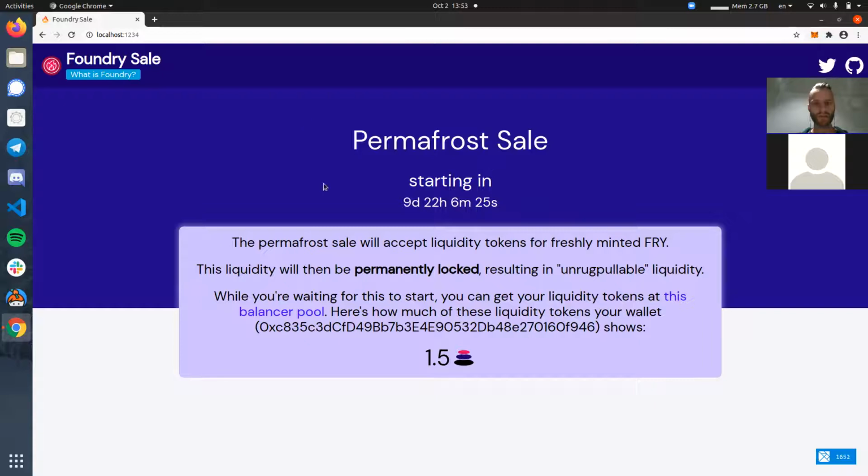There's probably going to be a video up here, but the functionality essentially is that you have a countdown timer, and you can also verify that you have the right liquidity tokens here. So this 1.5 Skulk, if you want to send me more liquidity tokens.